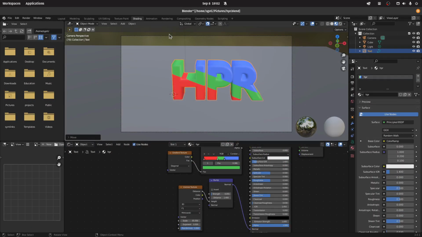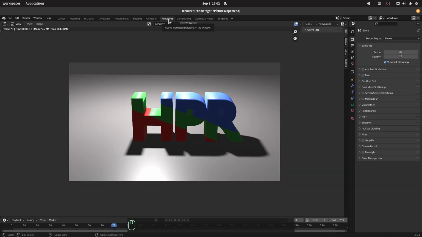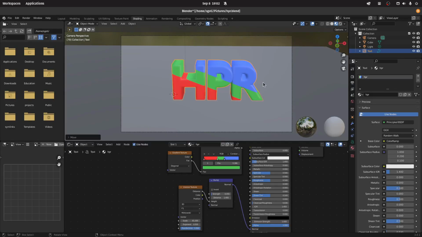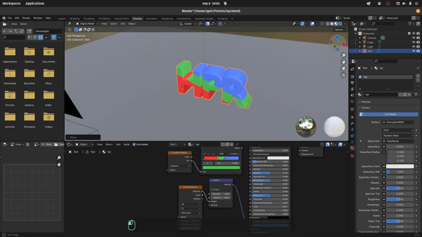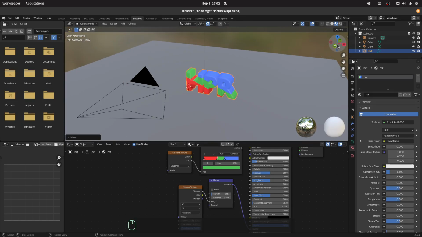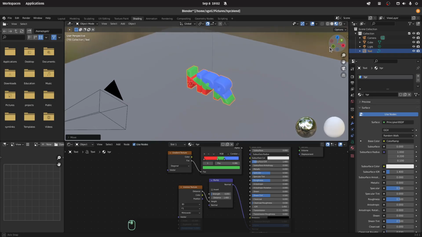Now we're going to add some fog effects to make it look a bit more dramatic and a bit more professional. But because we're now going to do some more advanced volumetrics, I want to switch over to a different render engine that Blender offers.